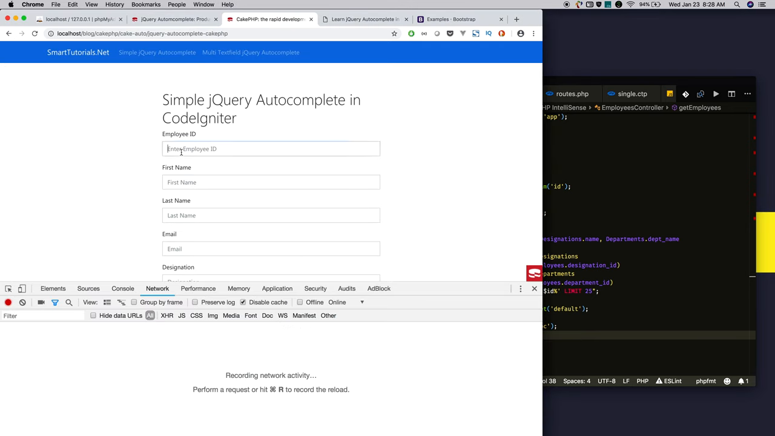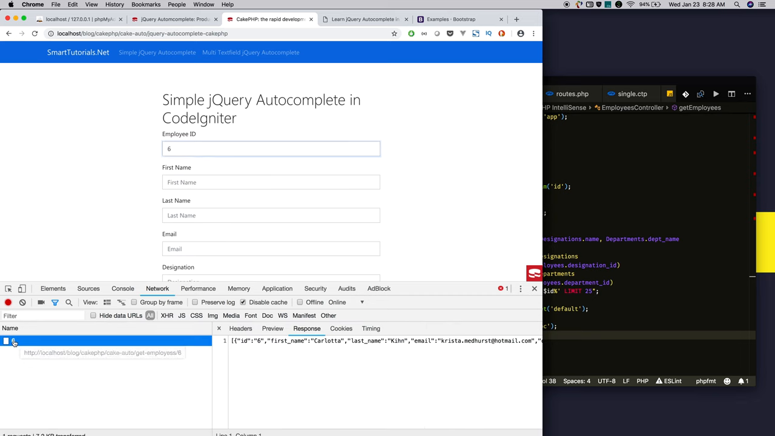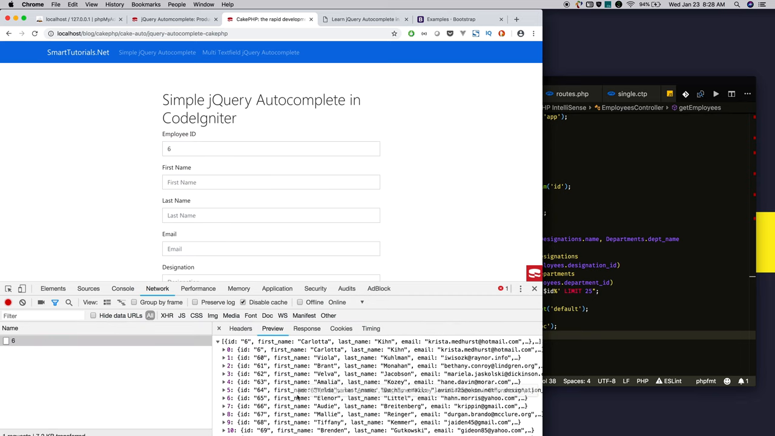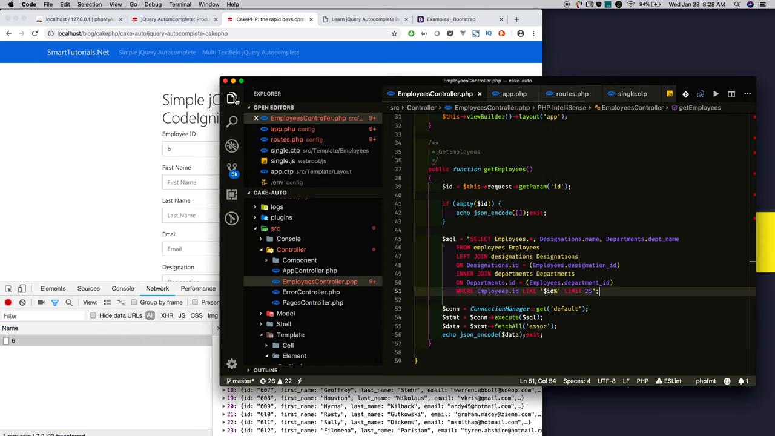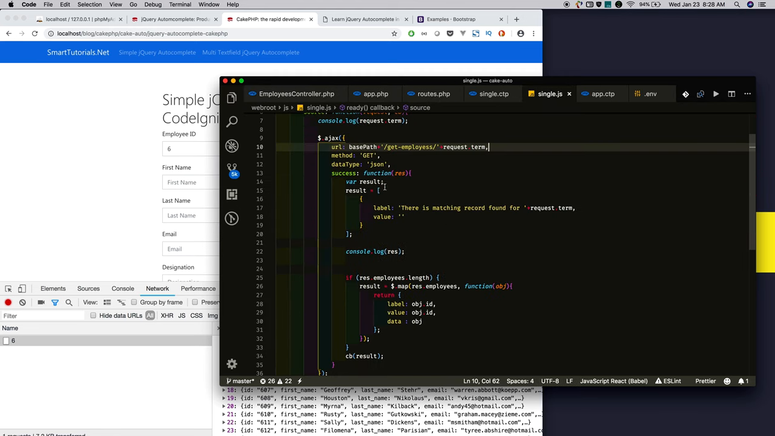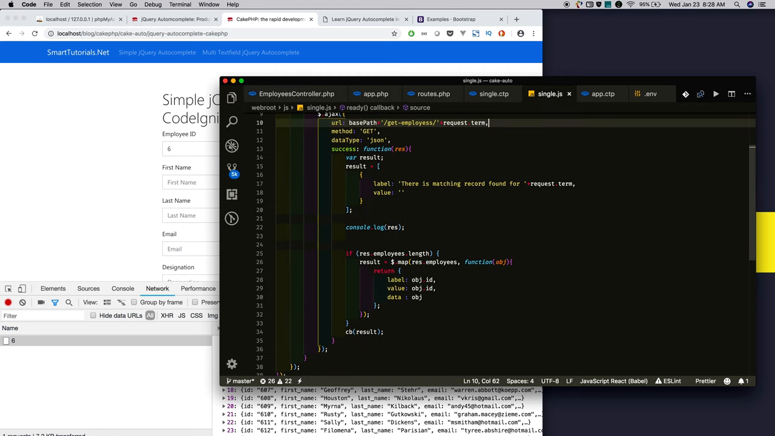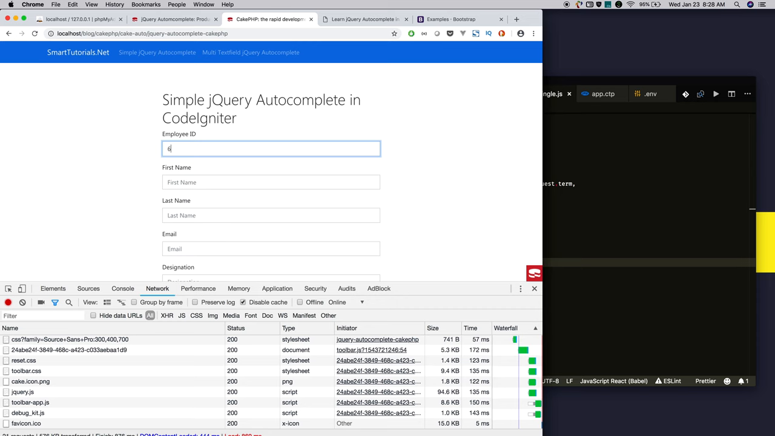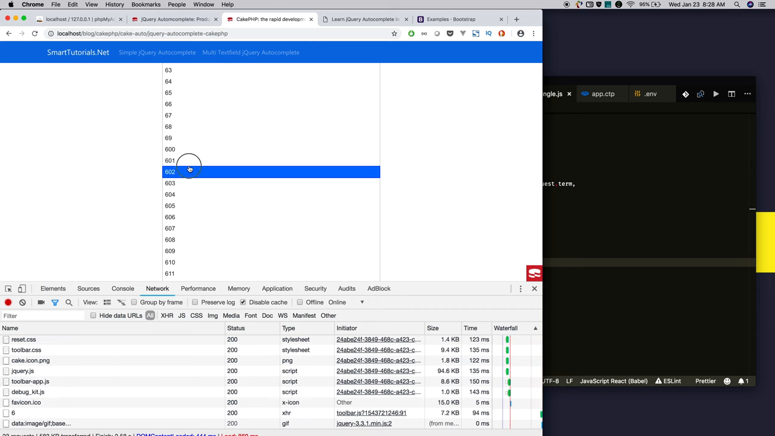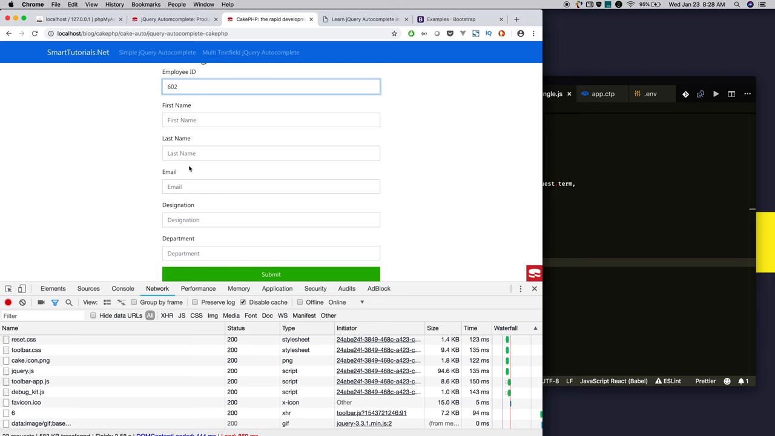Reload and check, and at the end of 6 it made a connection. I got the response. Okay, now in the single.js file, we got the response. When users select some employee ID, we need to autofill all these fields, right?